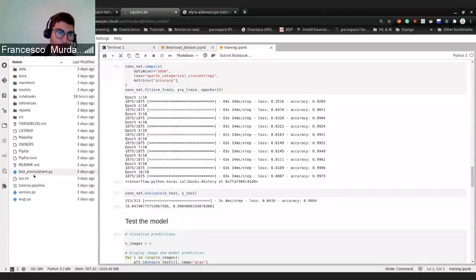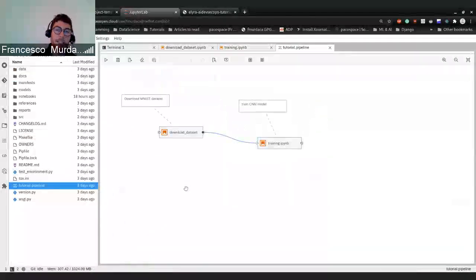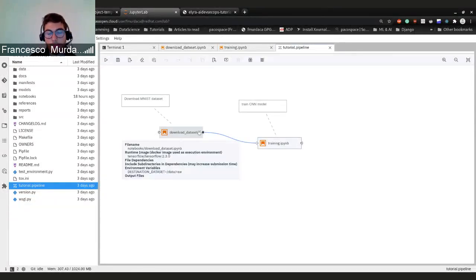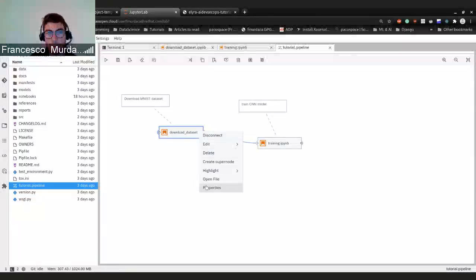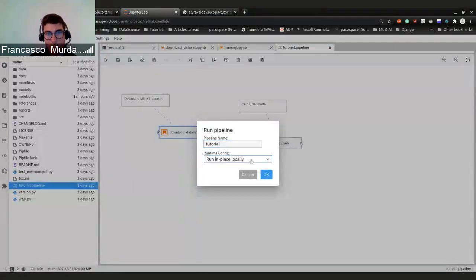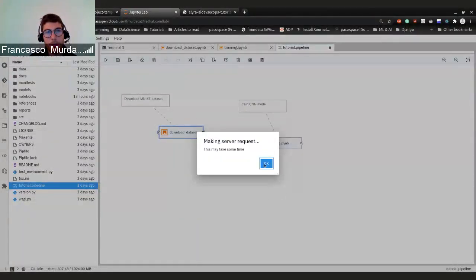And now, just to run all of it, Elyra allows you to use these pipelines that can run locally or using a Kubeflow pipeline. And in that way, you need to select the images and basically the runtime environment that you need to use in order to run these notebooks. I can start running them, but it will take some time if we need to wait for the model to be trained.